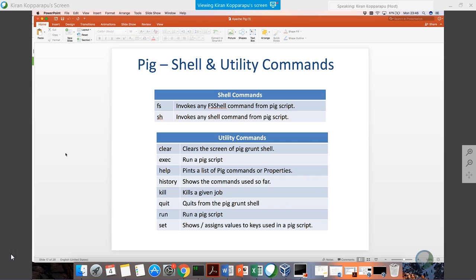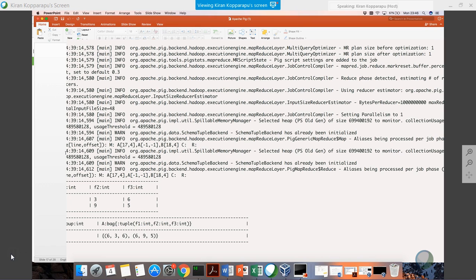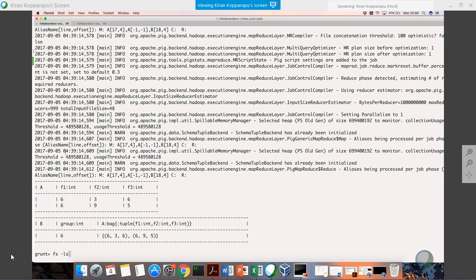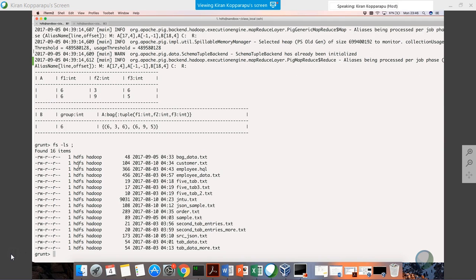Try to use fs and then you can give hyphen ls. I think that should be enough. Let's see. Now this one has given a local one. Oh no, yes, because I used pig -x local. That's right.